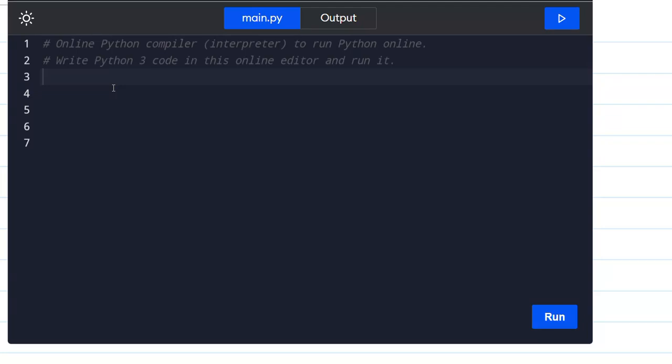So today we are going to learn how to code in Python. Actually, this is my first time coding in Python. I just found out that it is easier than other coding languages.